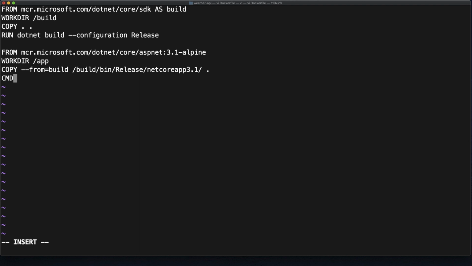And when we start up this Docker container, we want it to run this command, dotnet, and then the name of the DLL. That would be weather-api.dll. Close brackets here. And then the port we want to expose, port 80.